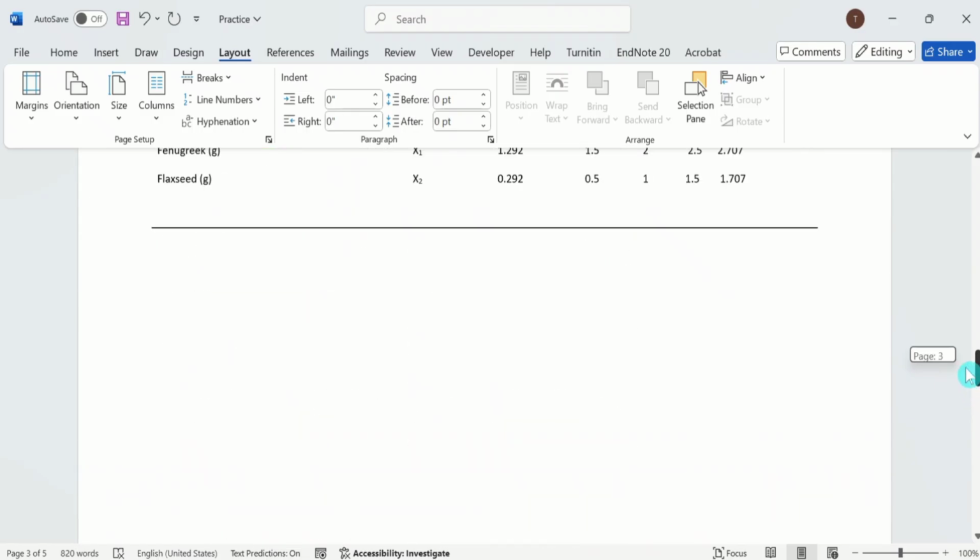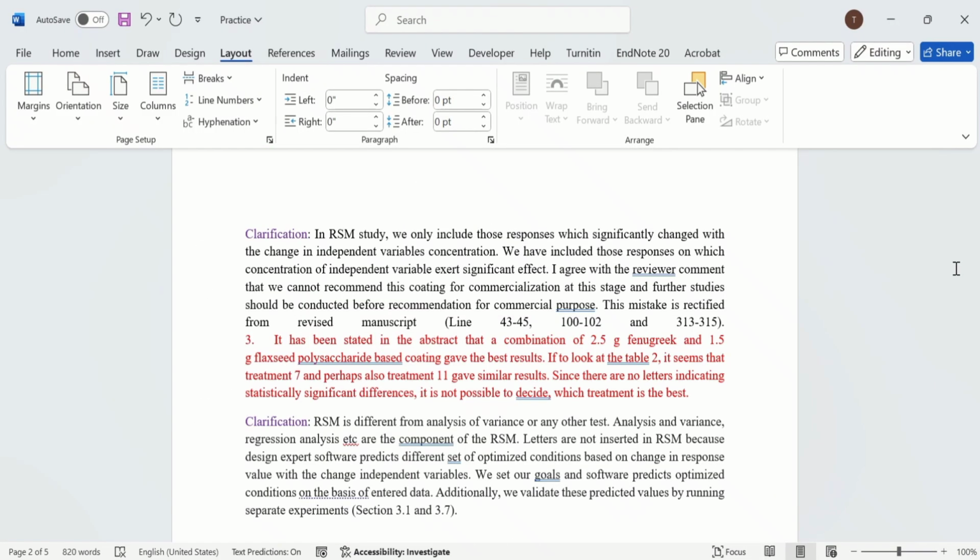So by using any of these methods you can easily change the orientation of pages from portrait to landscape.